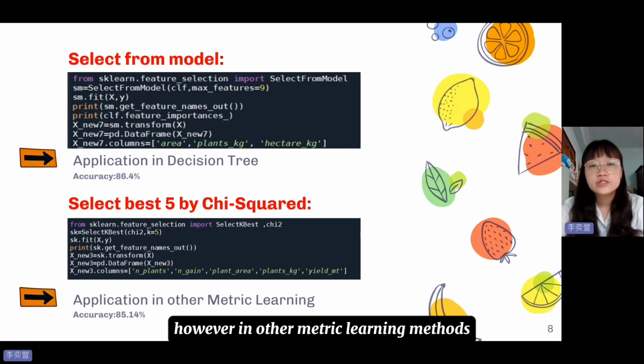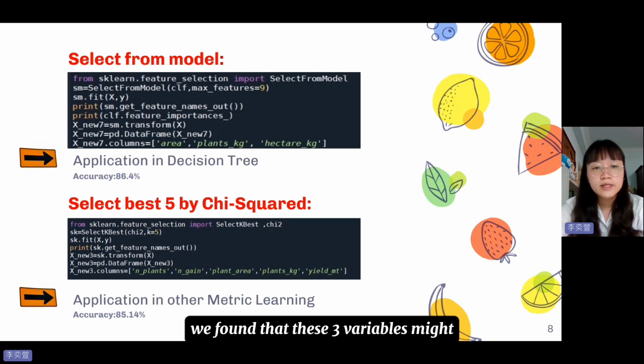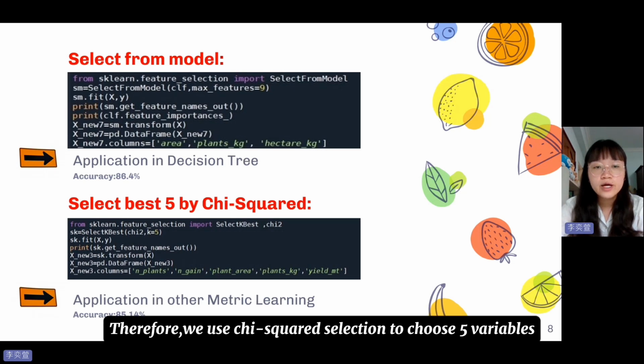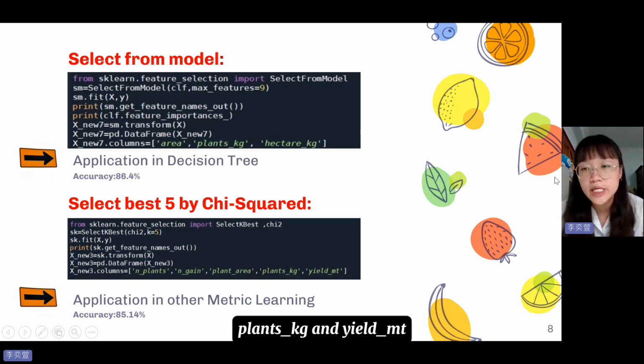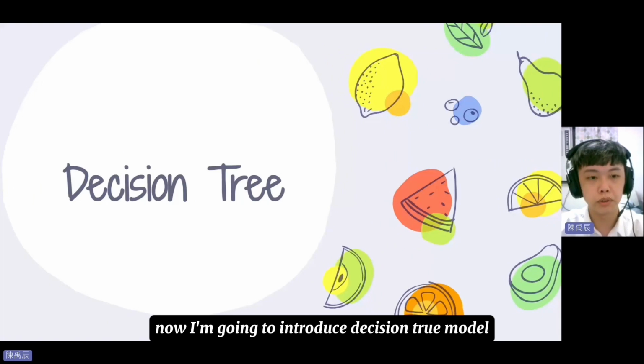However, in other machine learning methods, we found that these 3 variables might not provide sufficient information. Therefore, we used chi-square selection to choose 5 variables: unplants, ungain, plant area, plants kg, and yield MT. Now I'm going to introduce the decision tree model.